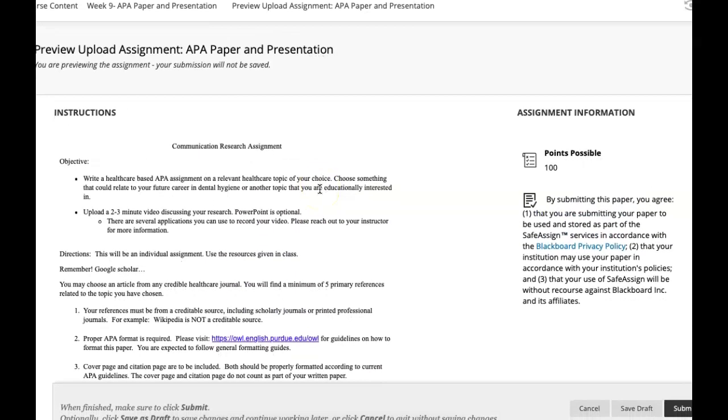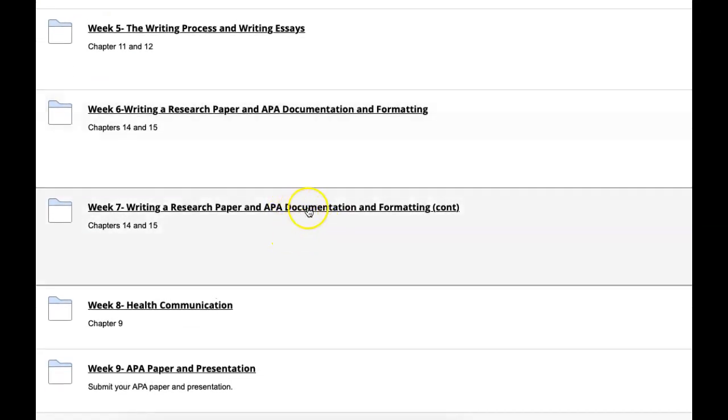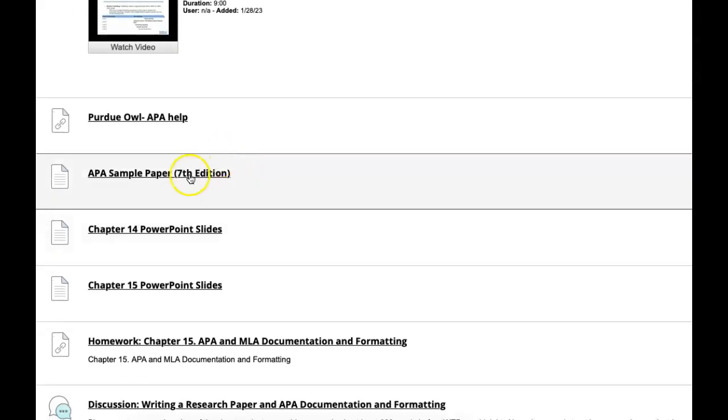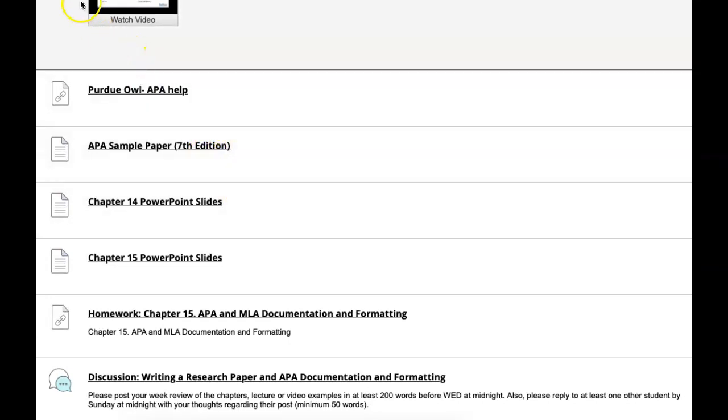That's all that's due this week, the very important week, because it's worth a lot of your grade. If you have any questions, don't hesitate to reach out. Again, this example is not going to include the one that I just showed you. It's not going to include your abstract. So make sure you take a look at a sample paper with an abstract because that's all important.